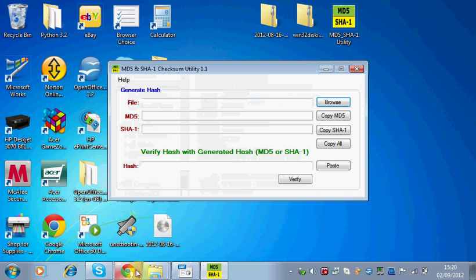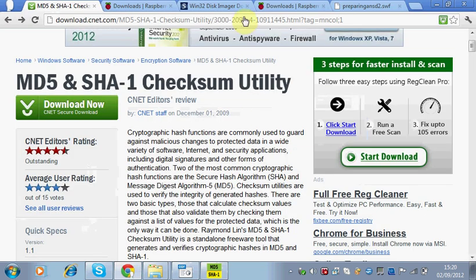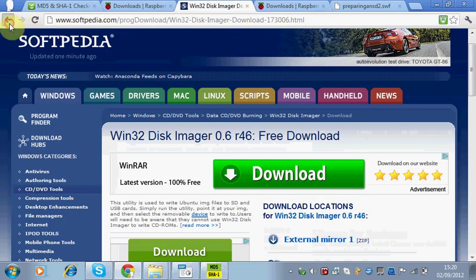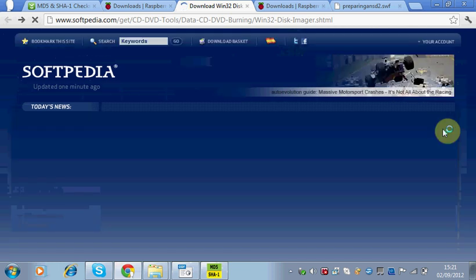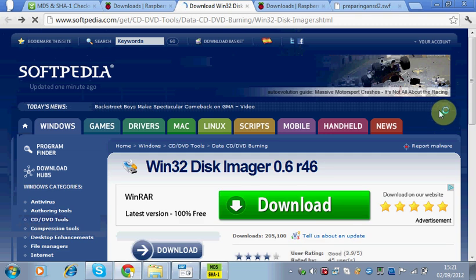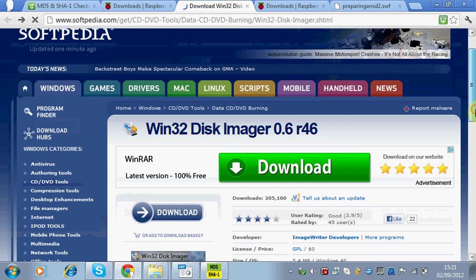Meanwhile, while it's doing that, we can download our next thing, which is Win32 Disk Imager. Basically, this is how we're going to write our operating system onto your SD card, and it's very useful in the fact that it's just a simple user interface that really isn't that hard to use. Again, the download links will be in the comments below.